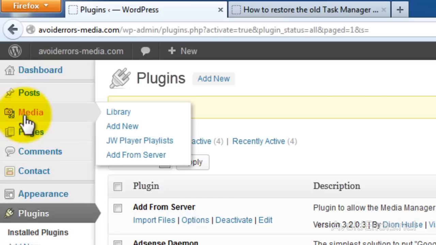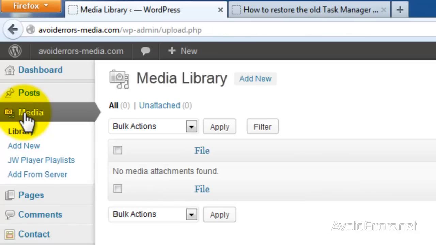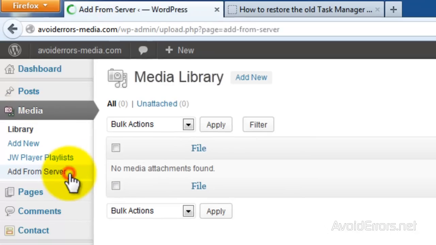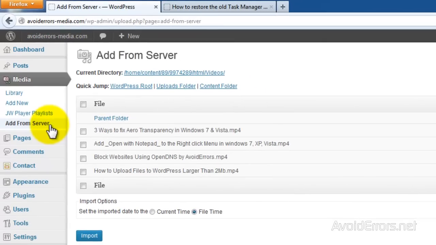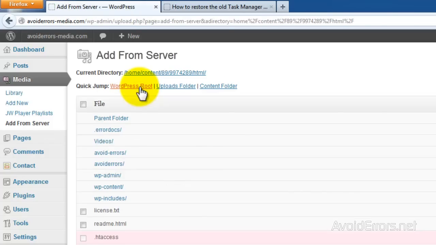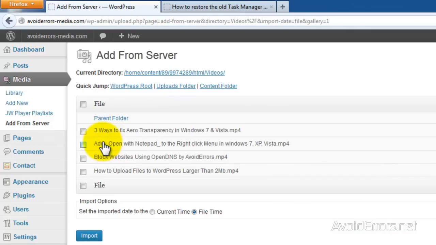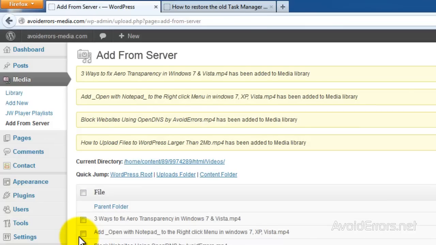Perfect. Now go to Media and here select Add From Server. Now the folder is already pre-selected, but just in case, I want to make sure, go to WordPress root, select the videos folder that we just uploaded, and now select all the folders within the video. You can select whether you want to keep the current time or the file time. I'll select current time here and then import to add those videos to my media library, as you can see here.